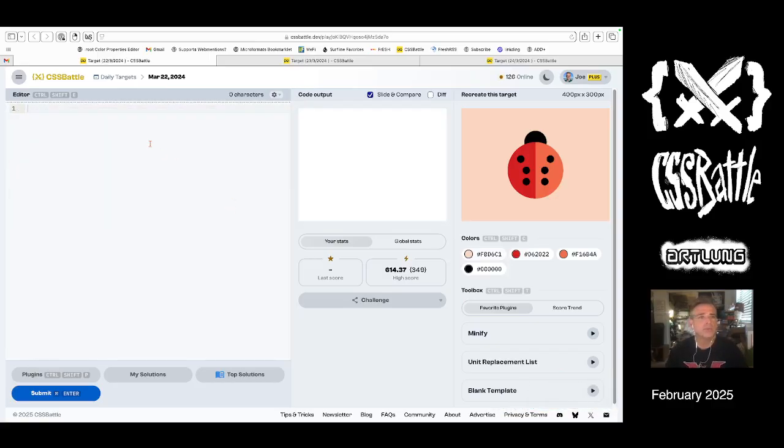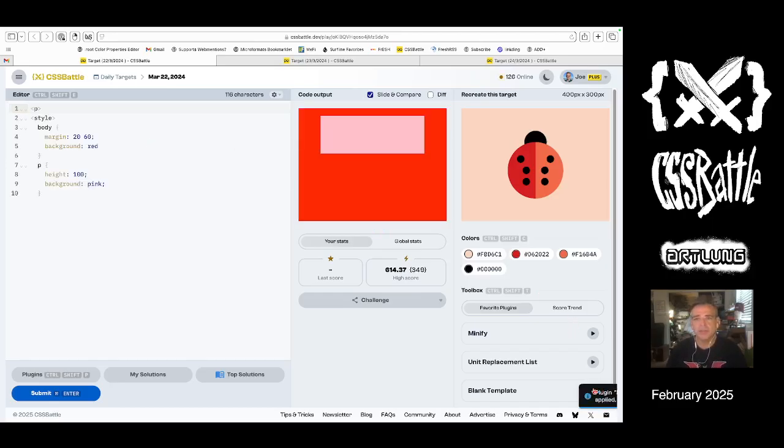What are these shapes? What is the shape here? What do we got here? I mean, it's a ladybug, right? It's great. The question is, is this all backgrounds? Is this all on the body? Are there elements involved? These are the kind of questions that come to me.